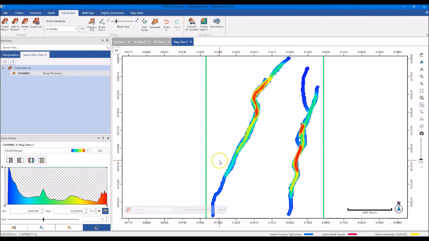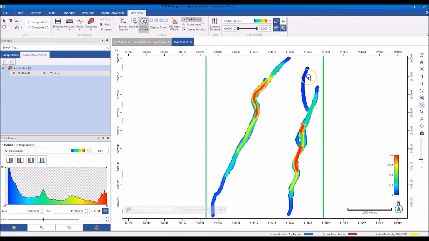That's going to add a new map view to the interface, and now you can see this channel mapped on a map view with the colors representing the thickness of this channel. Let's turn on the color bar right here. So you can see the reds represent the thicker parts of this channel. This part of the channel is thickening right here. This one sort of thickens right here as well. So that's a map of your channel displayed on your map view.